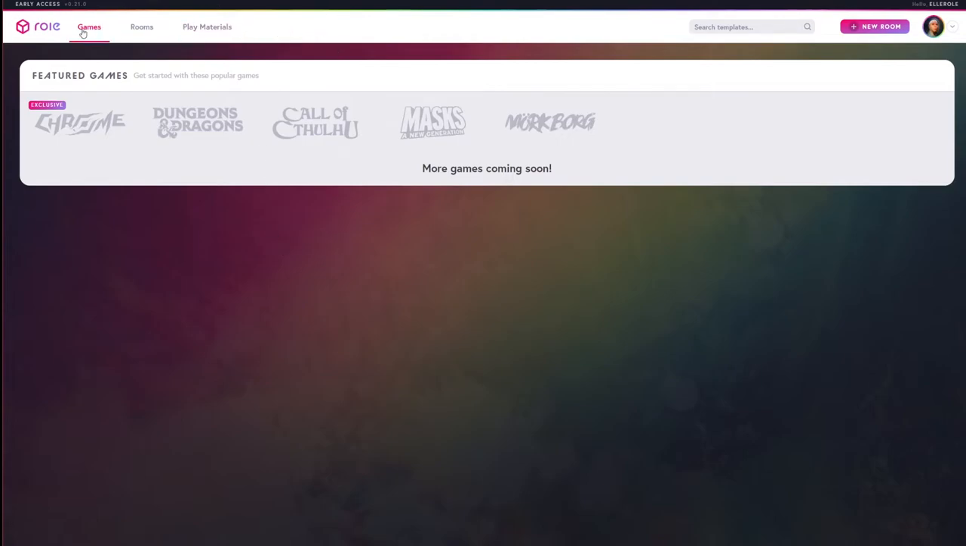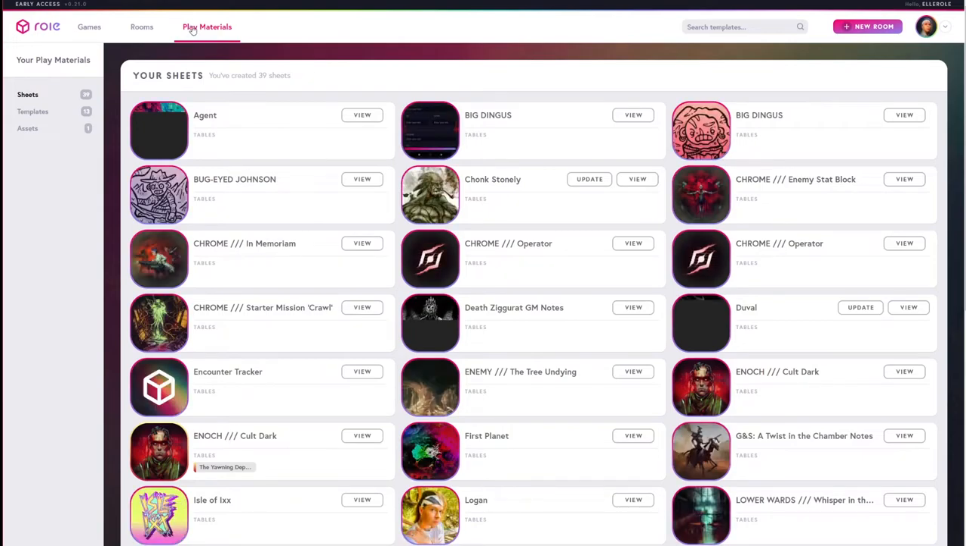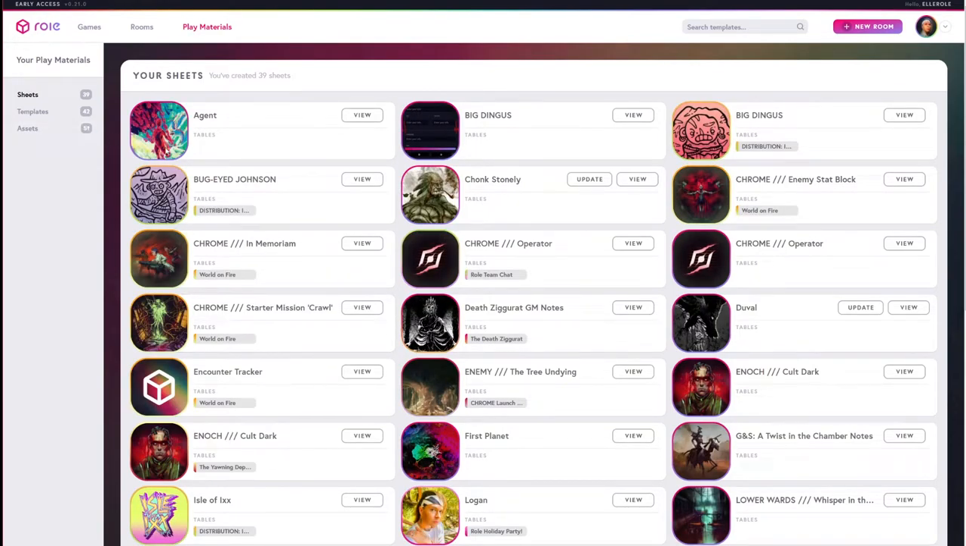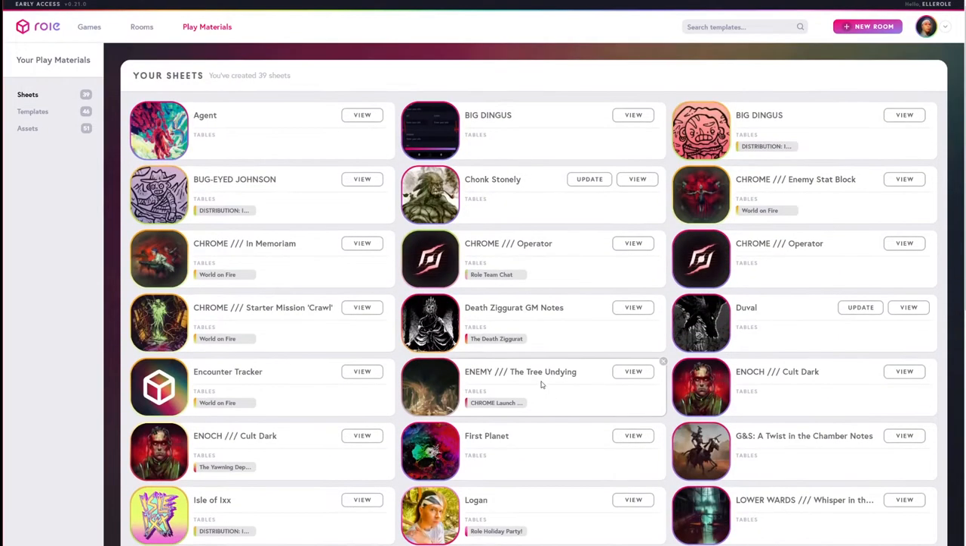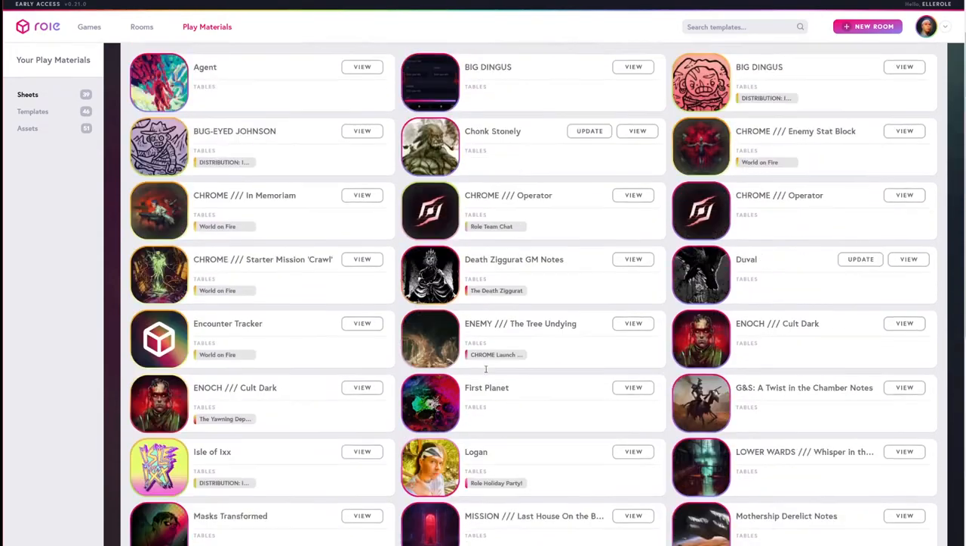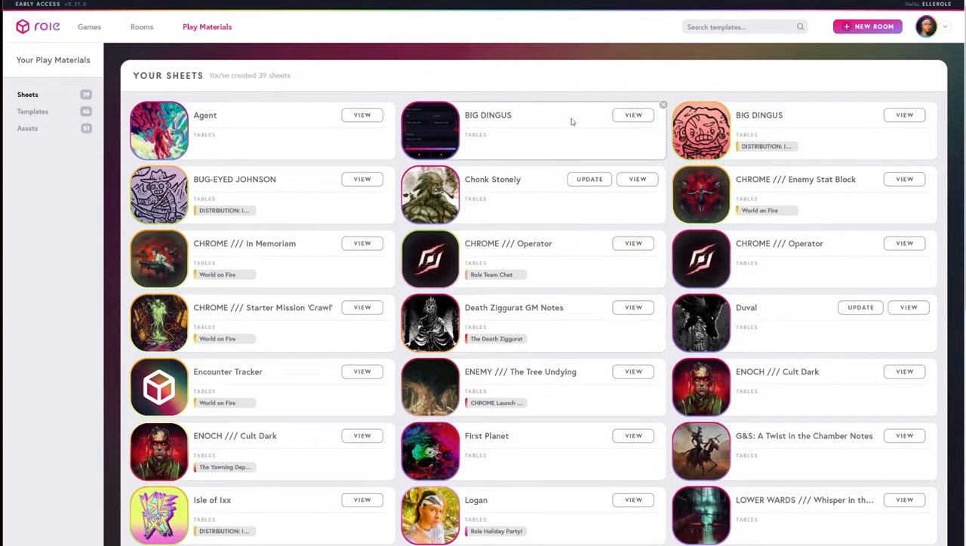So if you go up here in the top of your dashboard and you click Play Materials, this is going to bring you to your library of materials, which is all sorts of great stuff. This is your sheets, your templates, and your assets. So my sheets are all my sheets in my library. It doesn't matter what room I'm in. These could be character sheets. These could be sheets that I'm using as I'm GMing. It's all sorts of stuff.